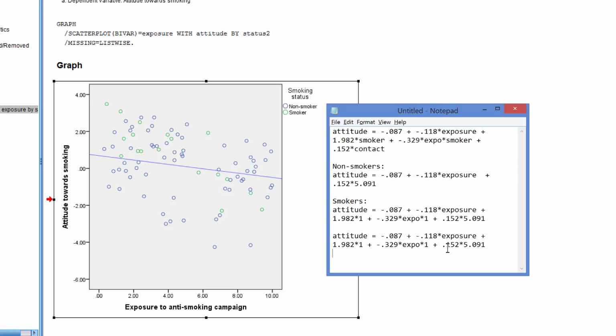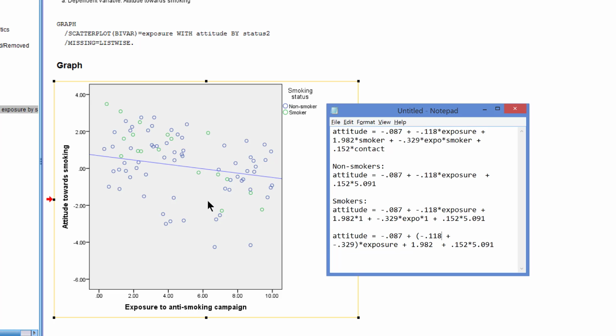So I have to collect the two effects of exposure into one effect. Let's copy and then say, well, first of all, multiplication by 1 doesn't change anything, so I can take that away and I can take this one away. Next, I take this term and I put it next to the other effect of exposure, and then I can just collect the two within parentheses and remove exposure here. Right, so what you see here is that for smokers, the total effect of exposure is minus 0.11 plus minus 0.33. So this is the equation that we can use to create a regression line for the smokers.